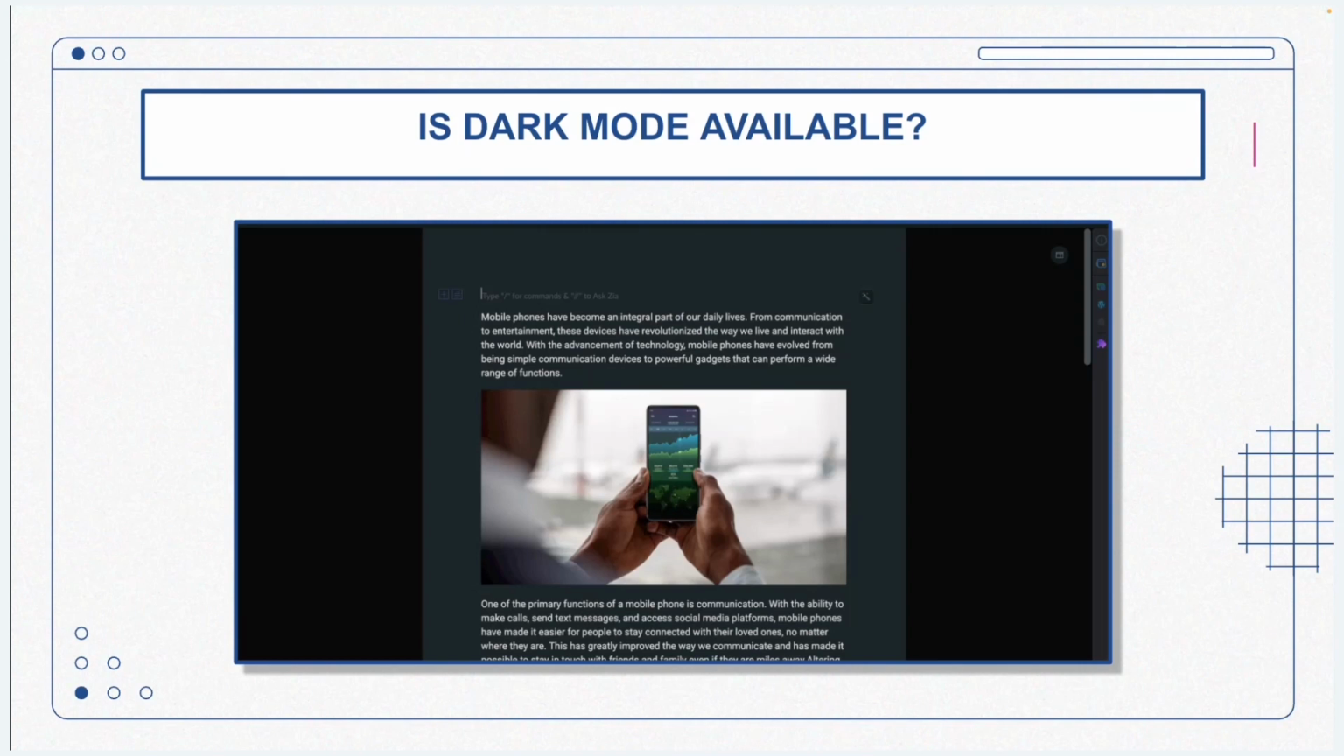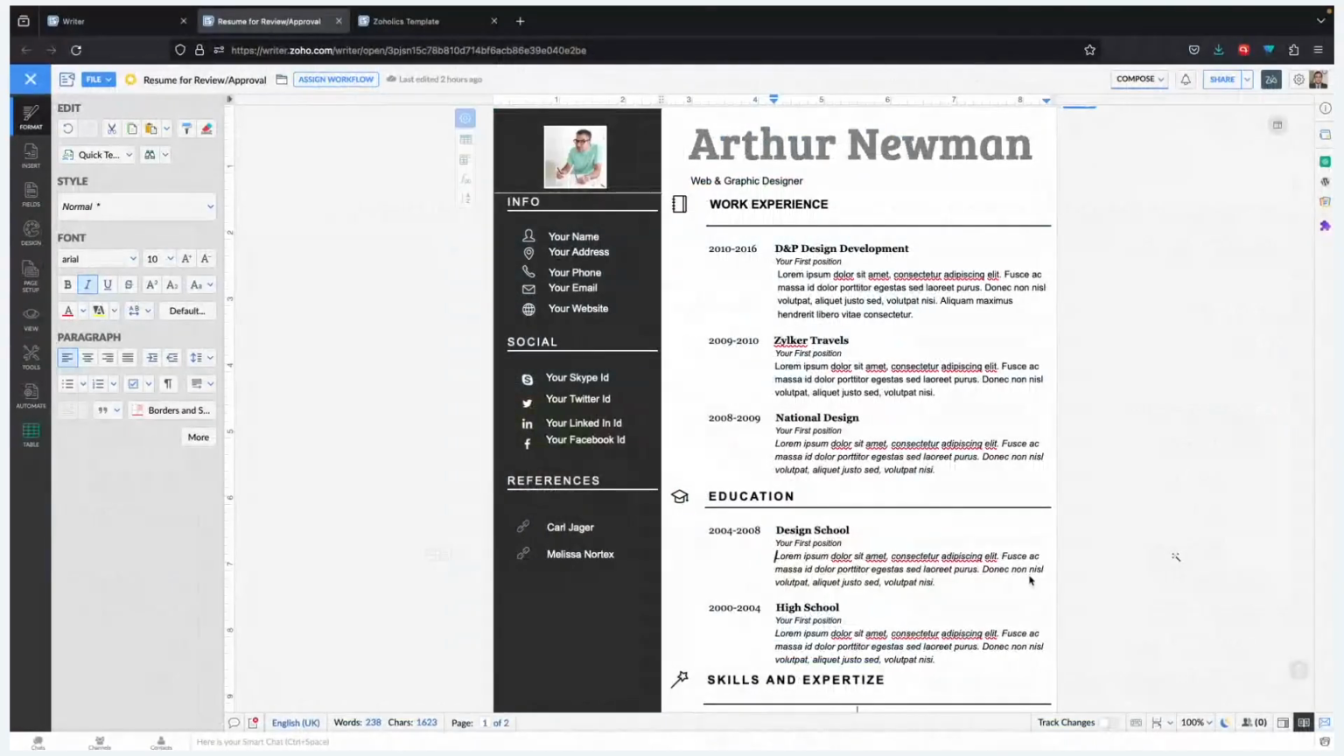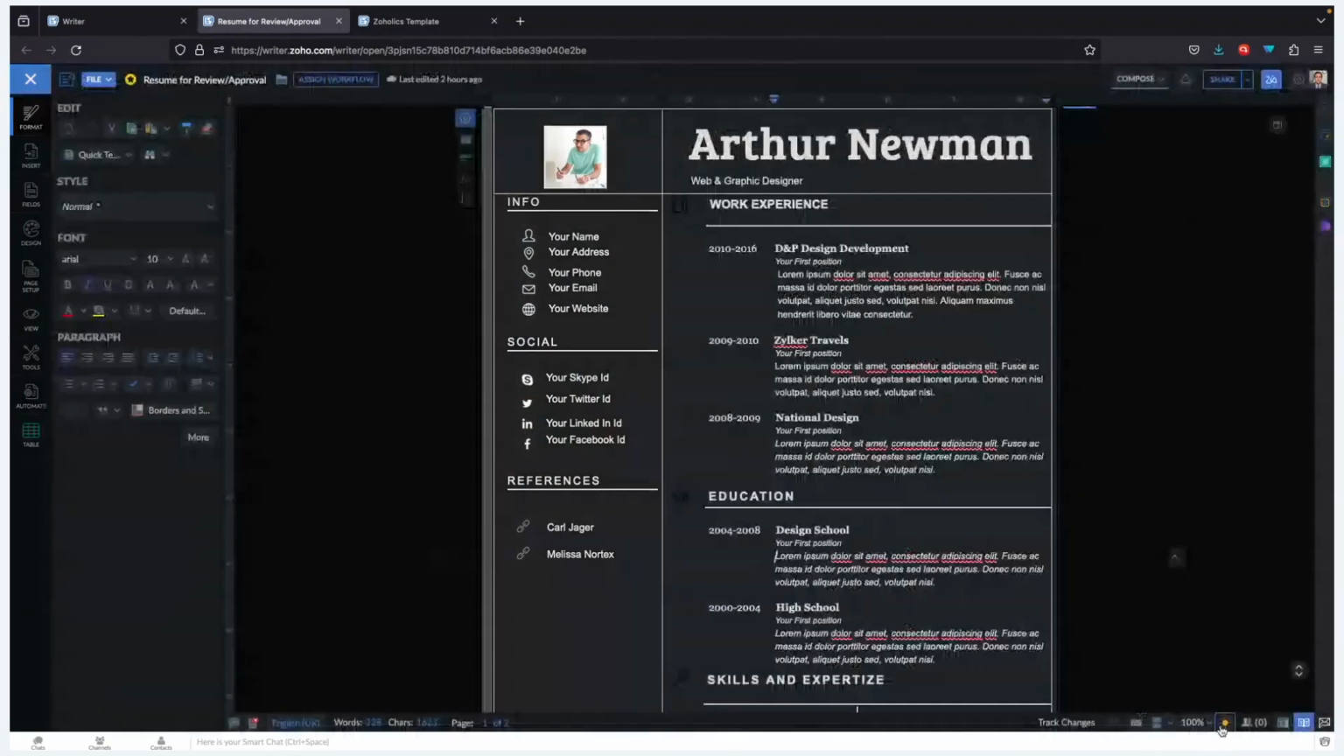So here you go. I'll let you know how dark mode can be enabled in Writer. All you have to do is go to the bottom right corner of Zoho Writer's UI and click on the night mode button. Now as you can see, the entire document is converted to night mode and you can easily work during your late night sessions. Dark mode definitely sounds like a game changer, Gautam.